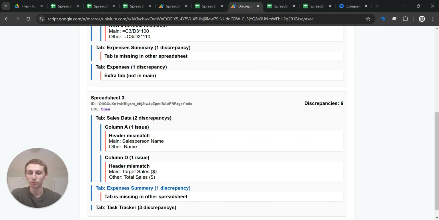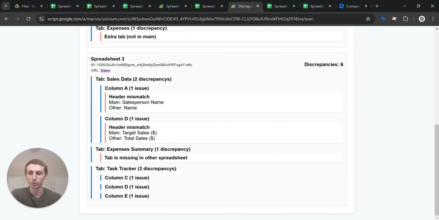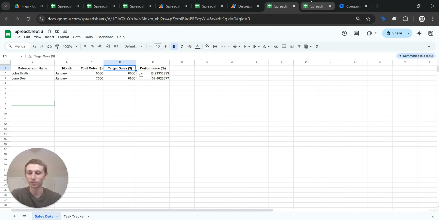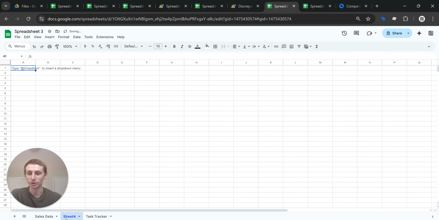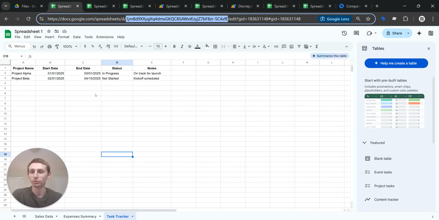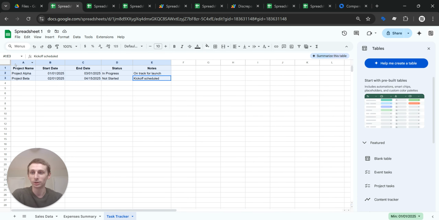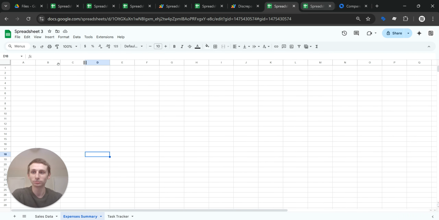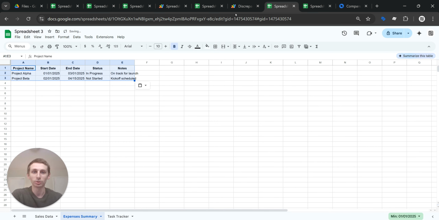Only. Perfect. And then this one, expenses summary tab is missing another spreadsheet. I need to reword that. What that should say is this tab is missing in this spreadsheet, because I think if I go here, yeah, it's missing the expenses. And so I'm also going to go, this is main right here, just to get that to match up for our example. So I put that in there. Perfect.